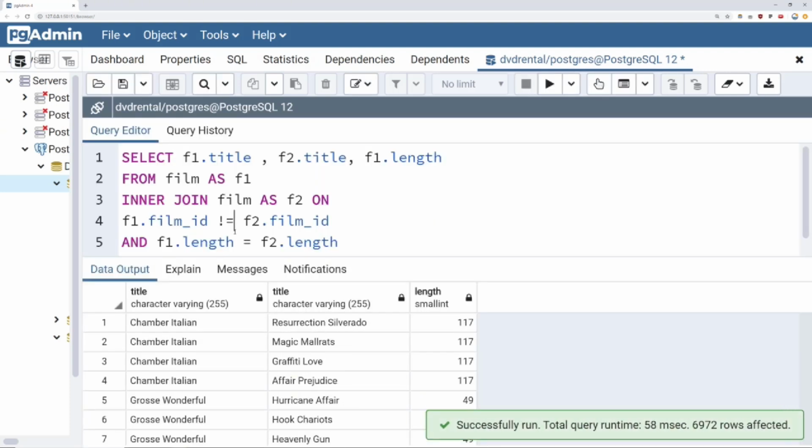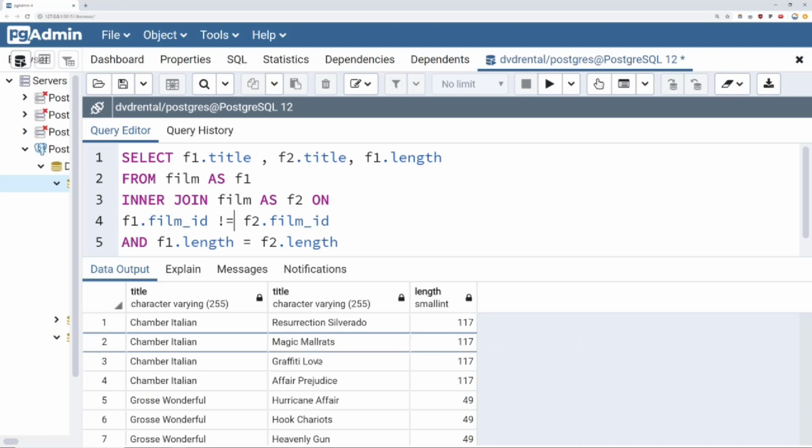So now when I run this, notice what happens. I get back Chamber Italian matched up with the other titles that happen to share the same length in runtime. So what I'm doing is I select film 1 title, film 2 title, film 1 length from film as F1, inner join film as F2. So these are the aliases necessary in order to perform the self-join, and then on. In this particular case, in order to answer the query, I had to say not equals to the film ID. But I did want to make sure that their lengths matched up. And that's an example of a self-join using that DVD rental database that we've been playing around with.